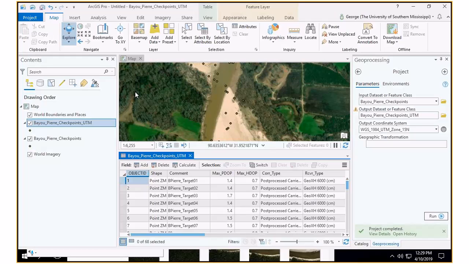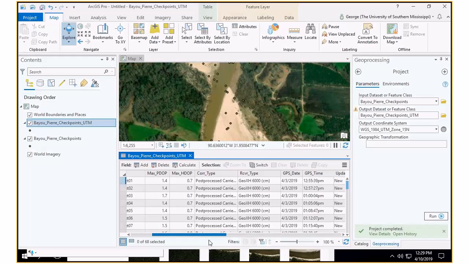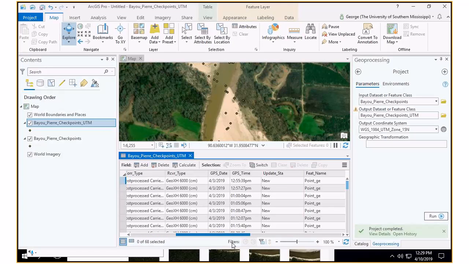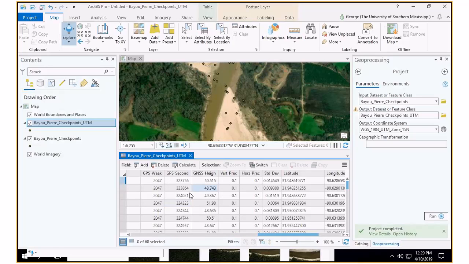So here's the attribute information, and if we look, we can see that this is all the information that it recorded as it was recording each of these points. So we can see the GPS time, and this is the GPS height. That's what we need. We need the height in order to do the georeferencing. So that's the elevation of the GPS receiver. Okay.